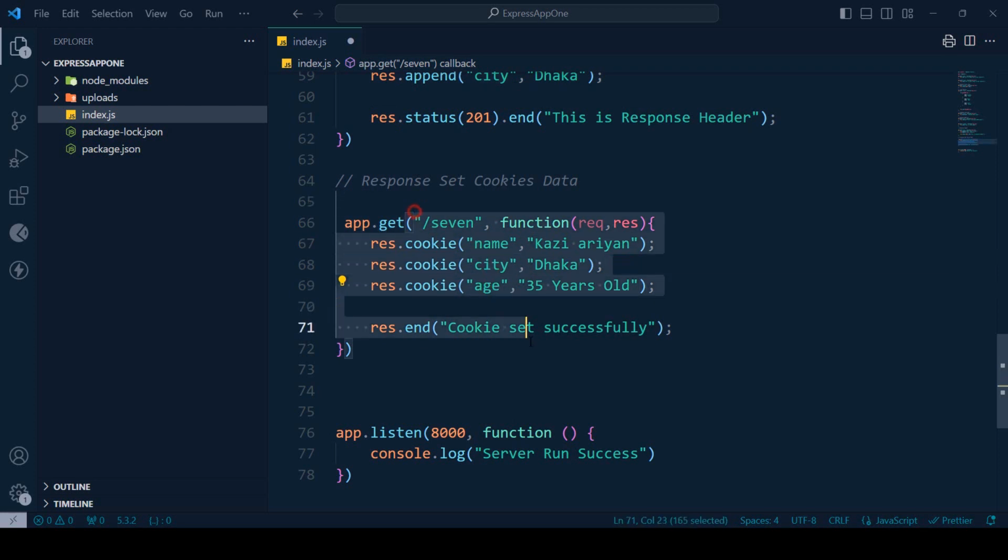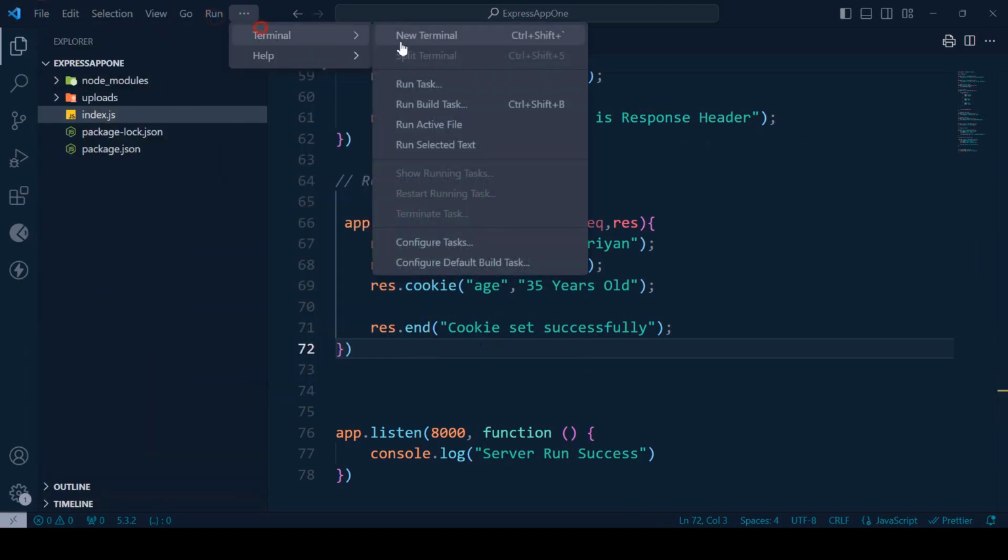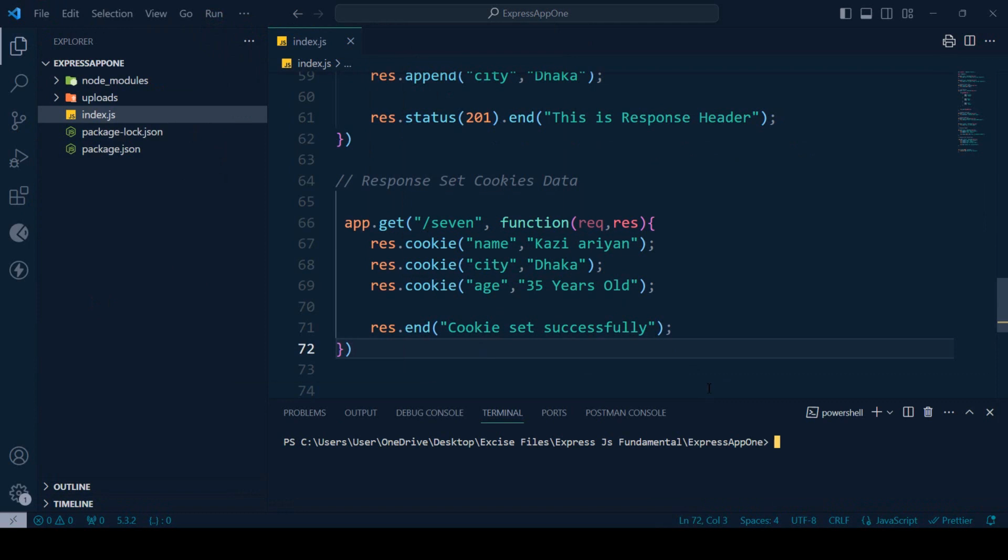Okay, so now I want to check it. You can check it in both of these places: you can check it in the browser, and also you can check it in our Postman. So right now I want to check it. Click save all, and then I want to run the terminal. Terminal will be node index.js.